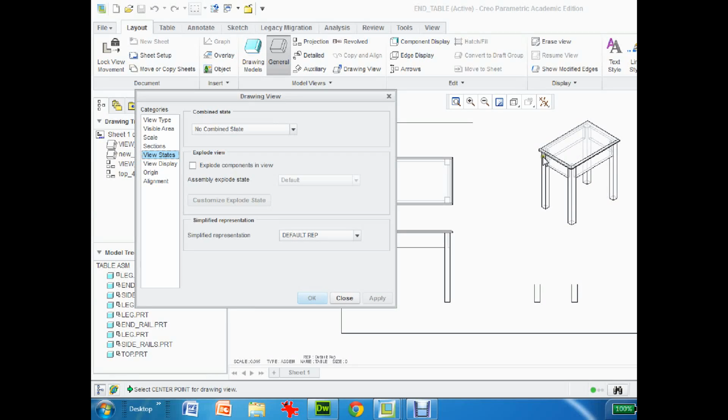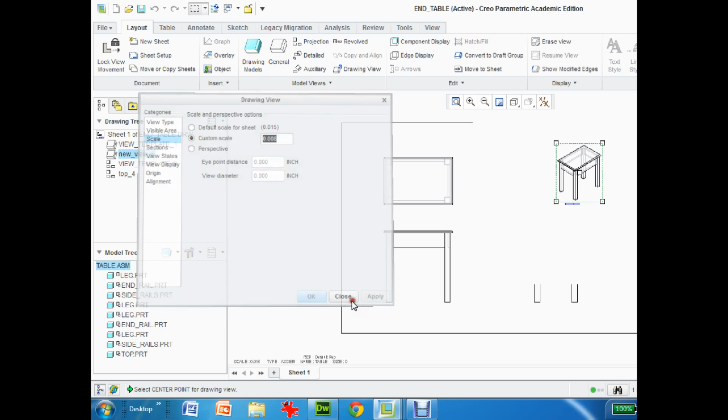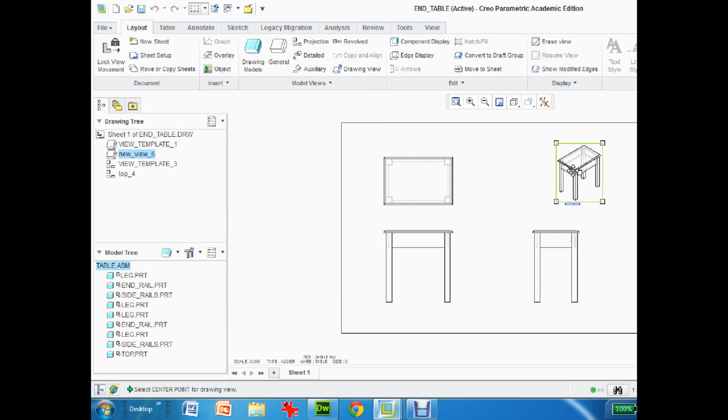So now there's my drawing, and it's a bit big, so I'm going to come up to scale and go custom scale, and I'm just going to change mine down to 0.008. Okay, and hit apply and close. Okay. So there now is my smaller model in a 3D view, and this is just scale here. It just tells you the scale. I don't need that, so I'm just going to delete it.